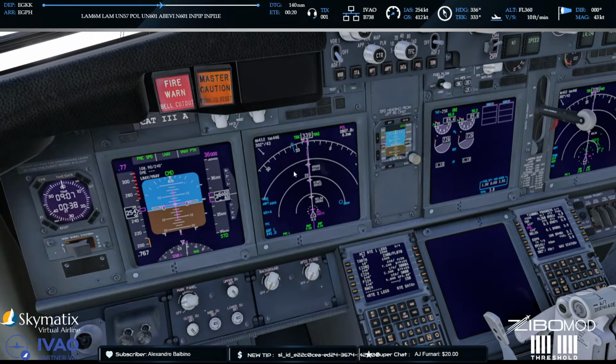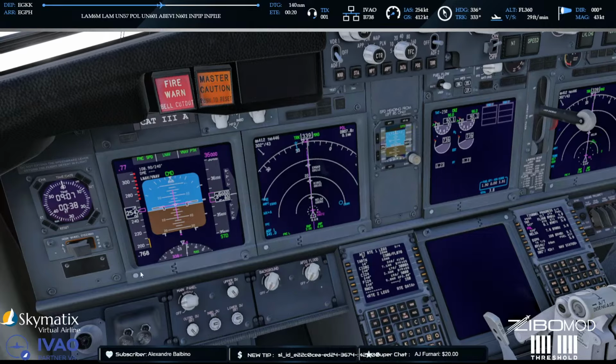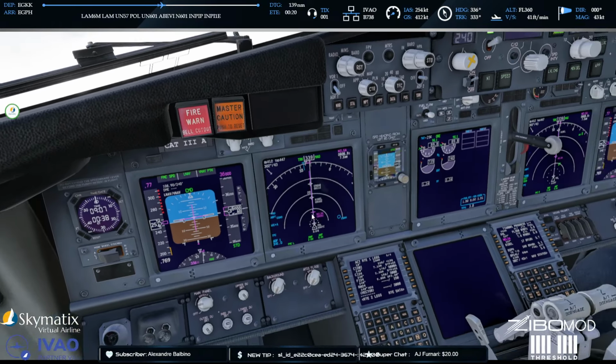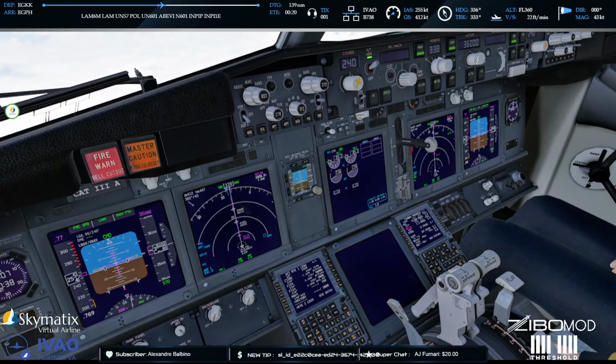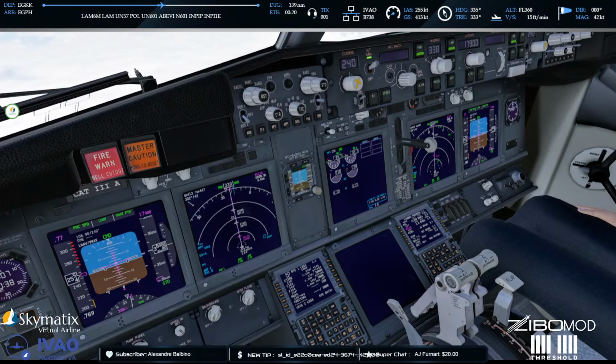Ready for descent procedure. Excellent, Jacob. Okay, let me just concentrate here and do my thing. I think we need to go down to like 2000 again. Let's have a look, see. Intercepts 3000.